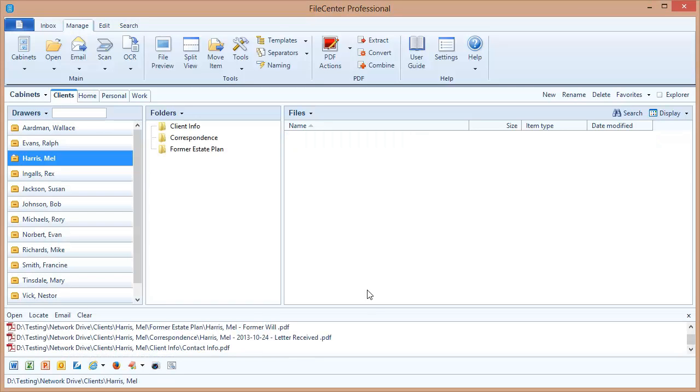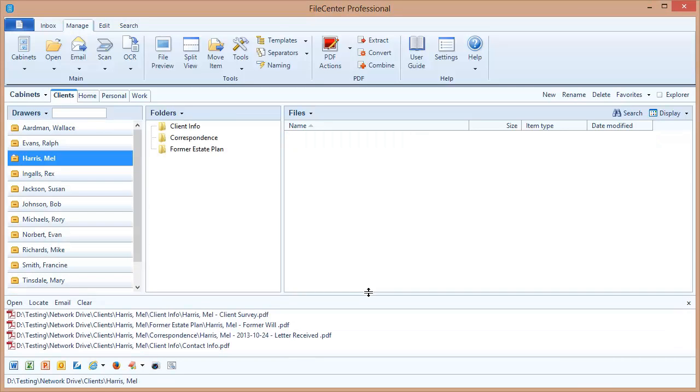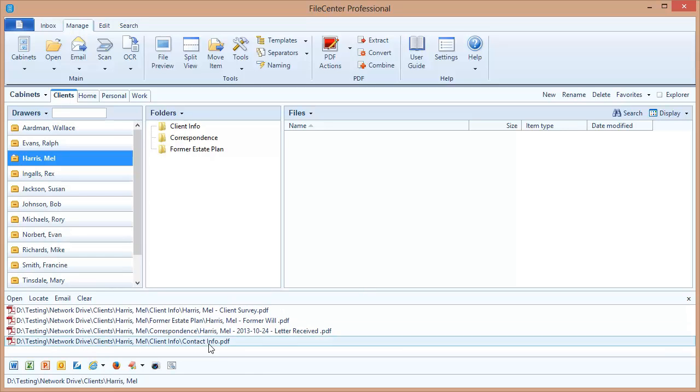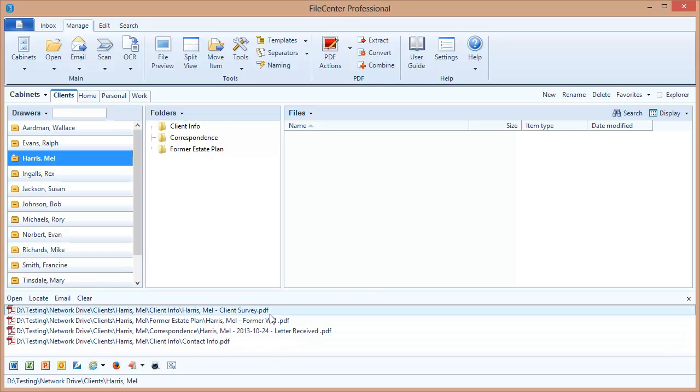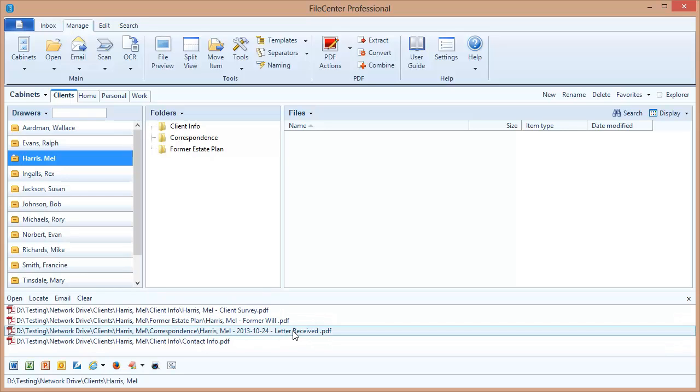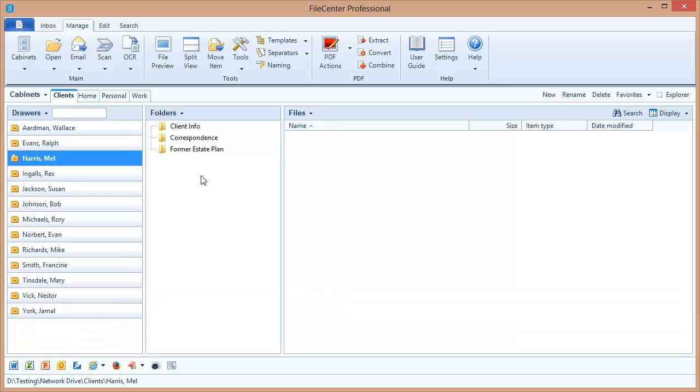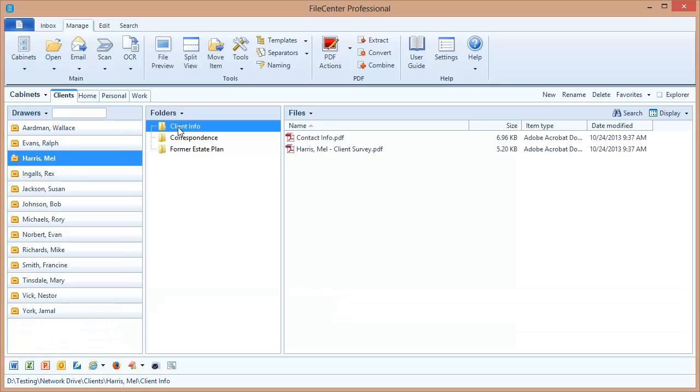Okay, there we go. It's done. Now, the first thing I want you to notice is what's happened here at the bottom. A little window has opened up down here that shows a list of files that were created from this scan. This is a quick and easy way to check and make sure that everything went where it was supposed to and that it got named properly. In fact, we can look here and see that we created a client survey and a form of will and a letter, and we've also got our contact information.